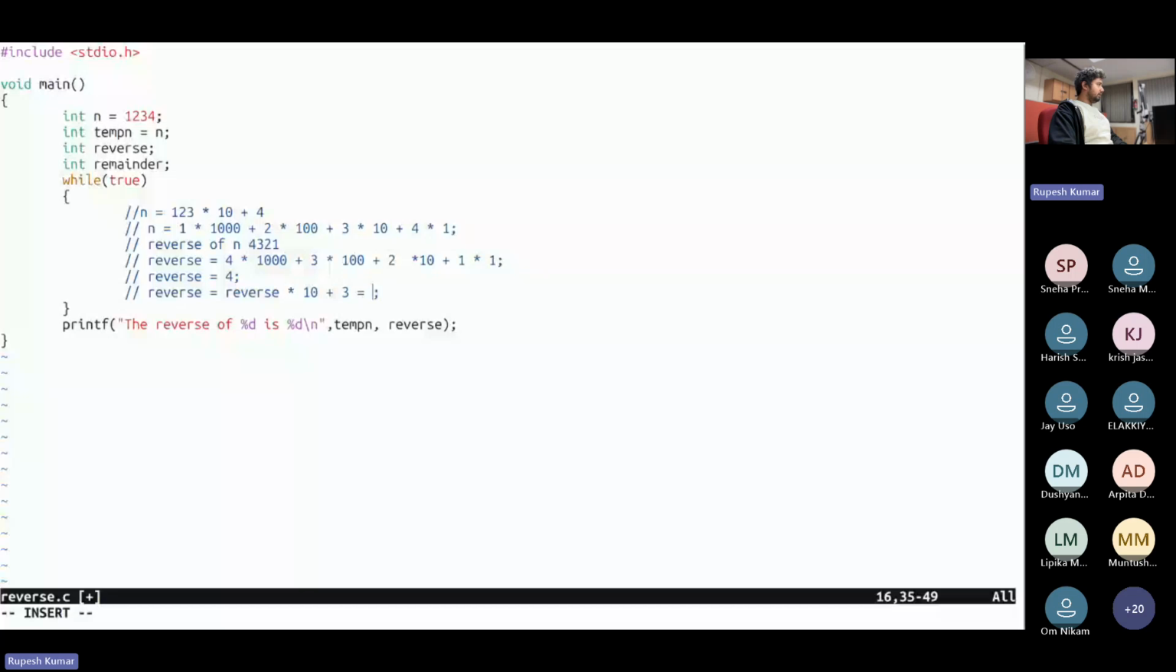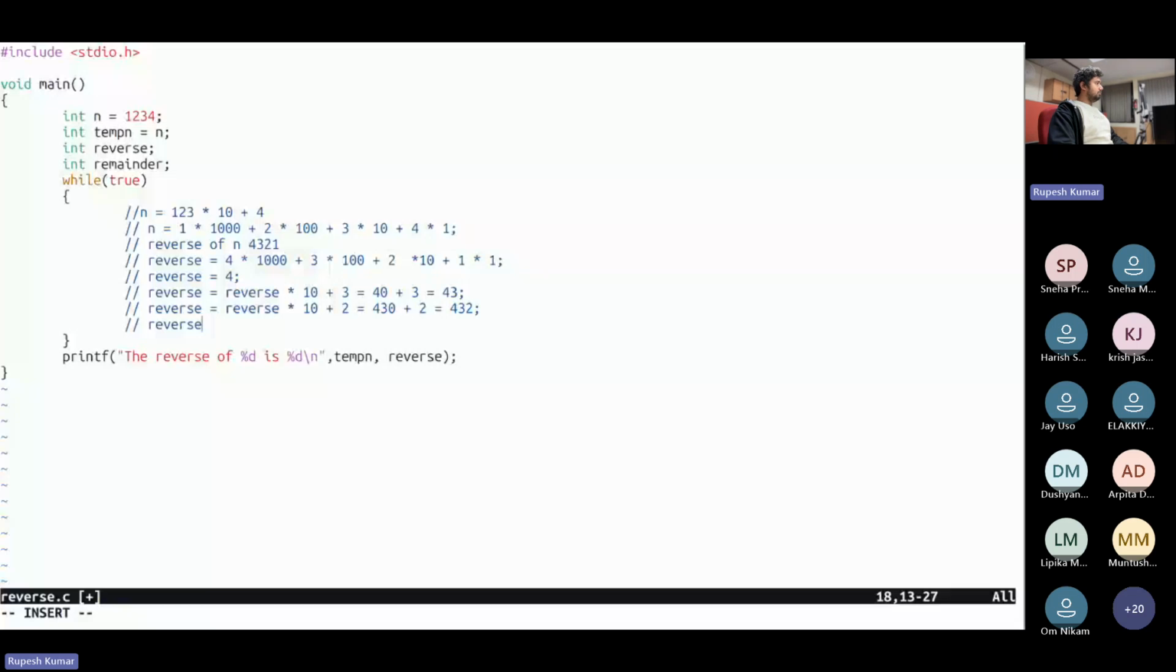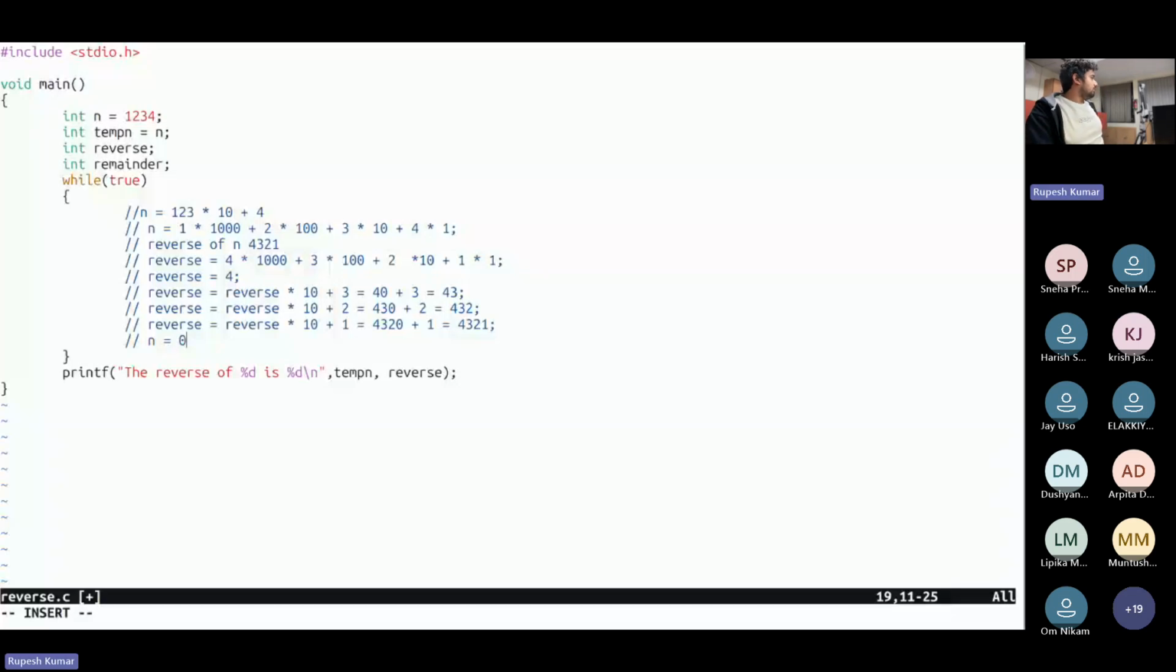Fine. Now again, repeat this: reverse multiplied by 10 plus the next least significant digit, which is 2. So it becomes 430 plus 2, which is 432. Now, as the last step, reverse equals reverse into 10 plus the last significant digit, which is 1. So it becomes 4320 plus 1, which is 4321. Now, what is the value of n now? It becomes 0. Fine.